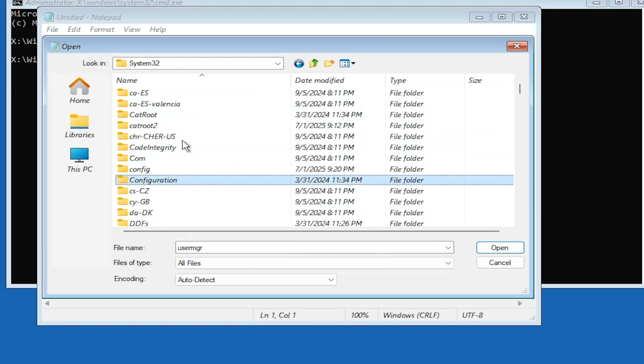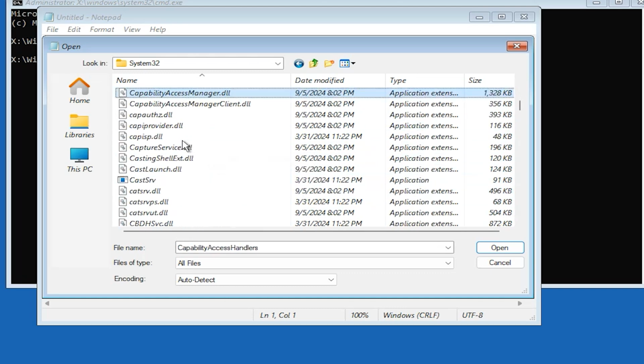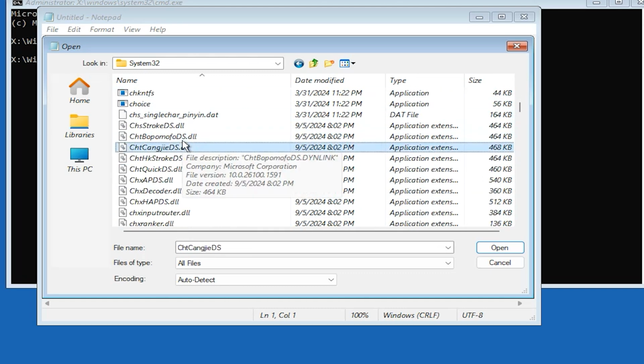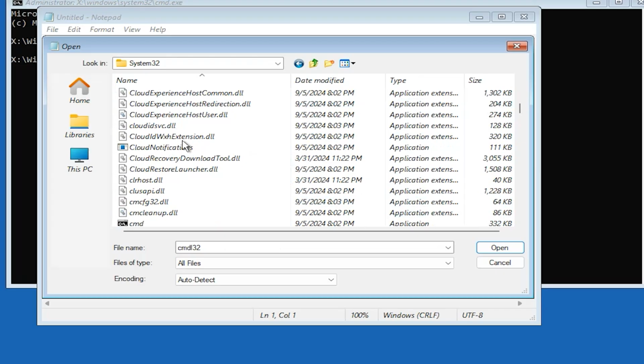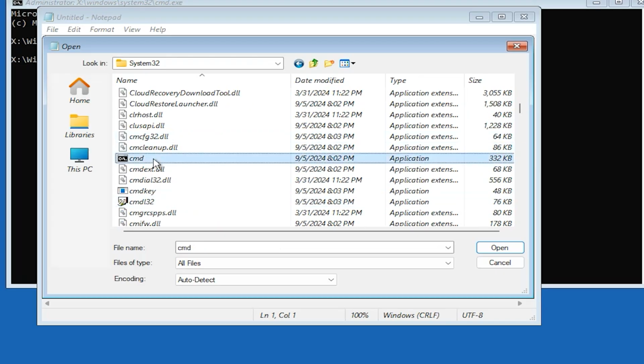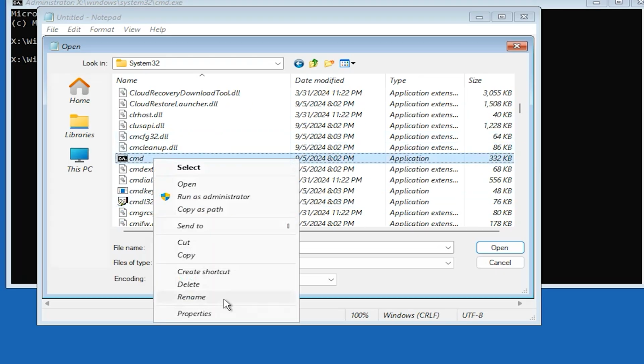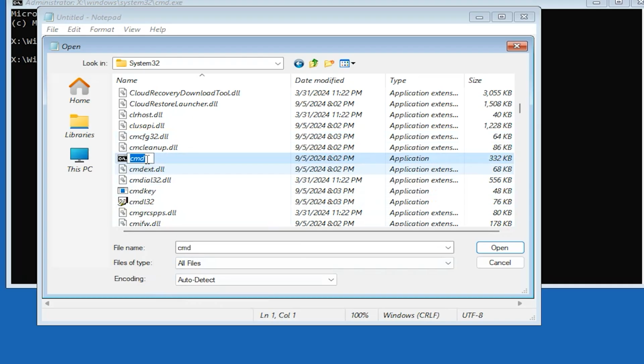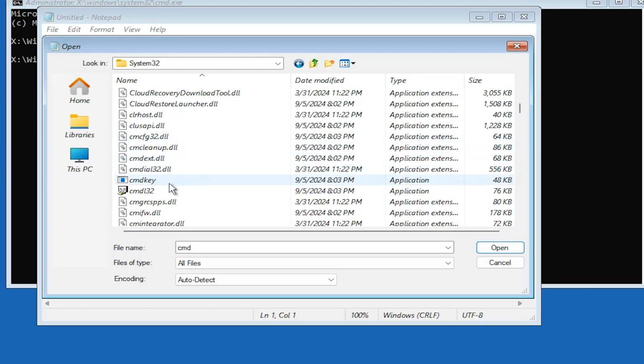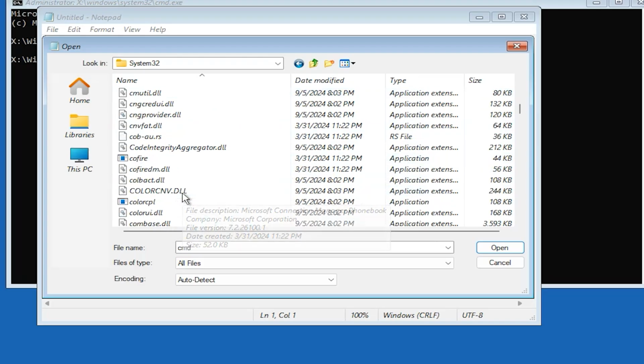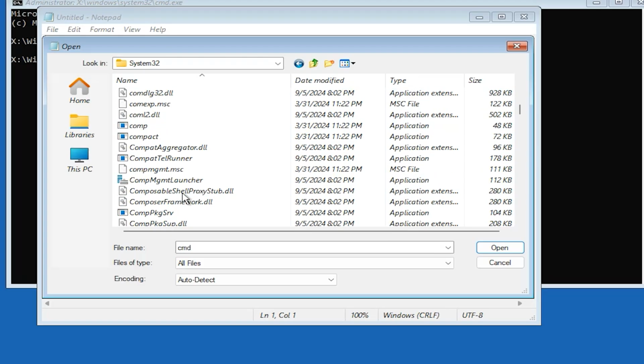Now let's go and find CMD. Right-click on it and rename it to Utilman. Close everything and restart your PC.